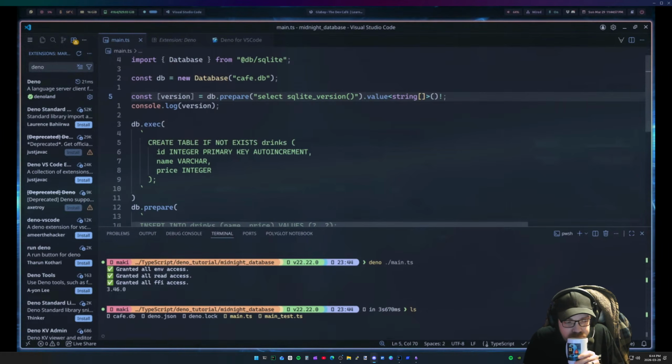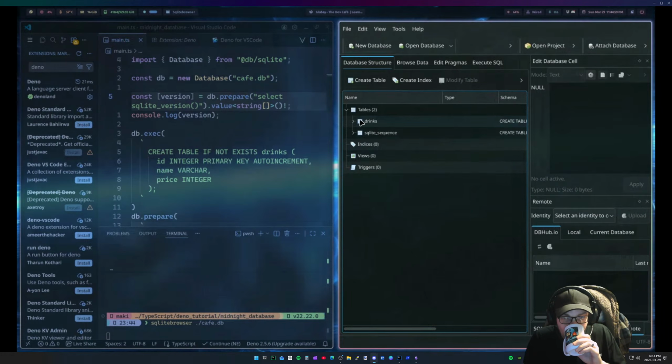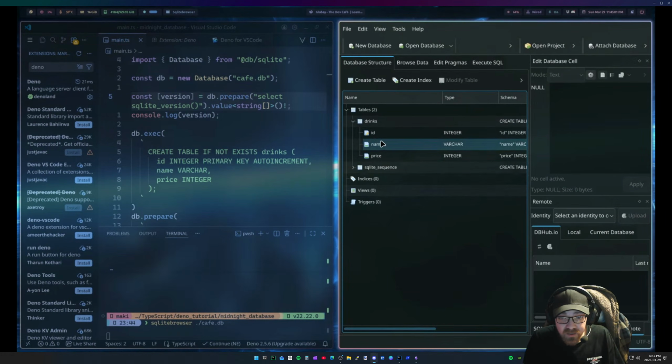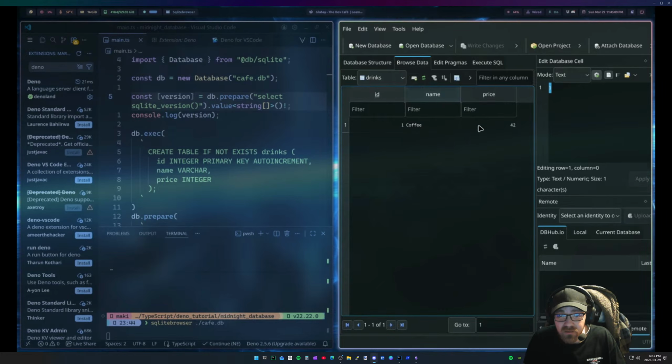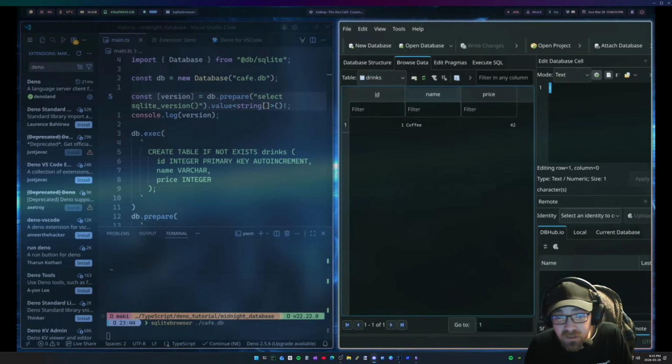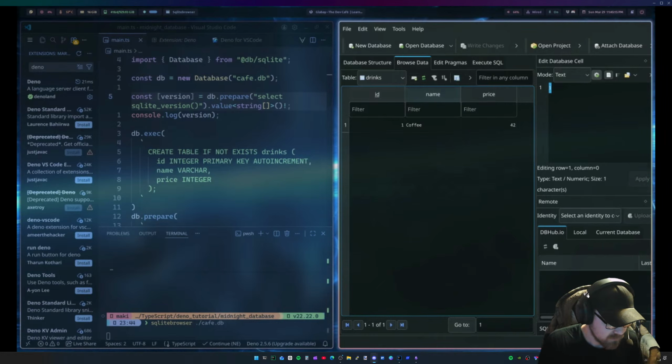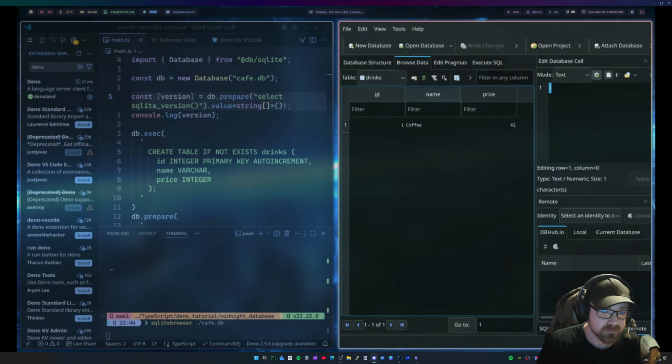So let's see. If I do SQLite browser on this, we now have a drinks table, with name and price. If we were to view the drinks table, can we do browse data, select all? Coffee, 42. Let's go! This is great. I like it. I prefer Microsoft's Entity Framework way more for database connections than this.